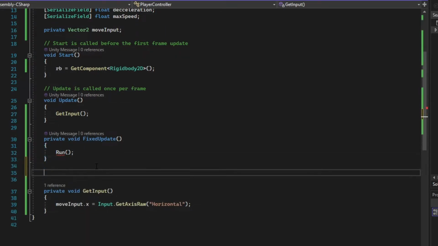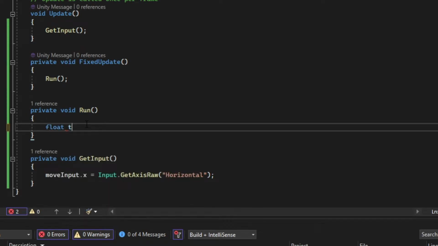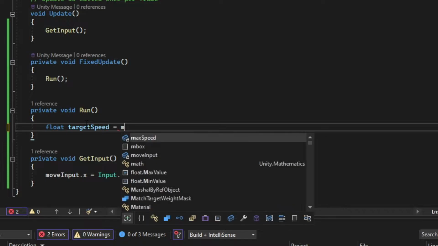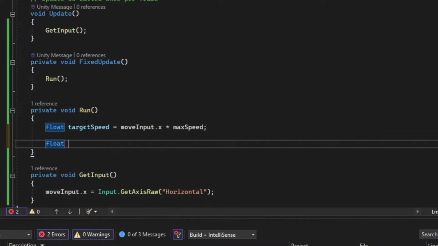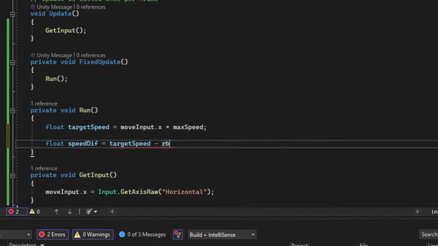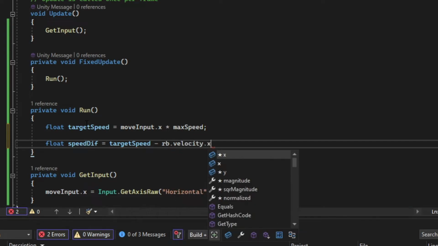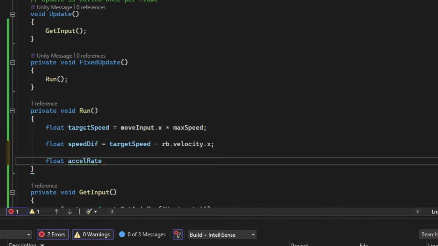Let's actually make it. So private void Run. In here we're gonna make some math. So first make a float targetSpeed, and that will be moveInput.x multiplied by maxSpeed. Then I'm gonna make a float speedDifference. I'm gonna calculate the difference, so targetSpeed minus rb.velocity.x.